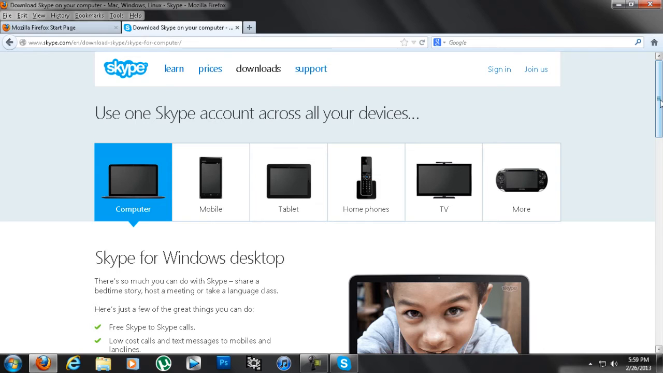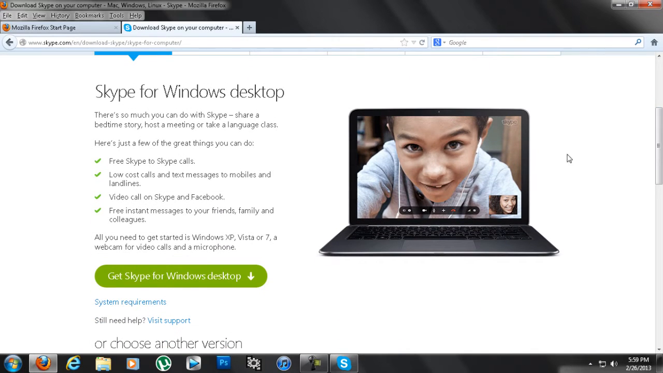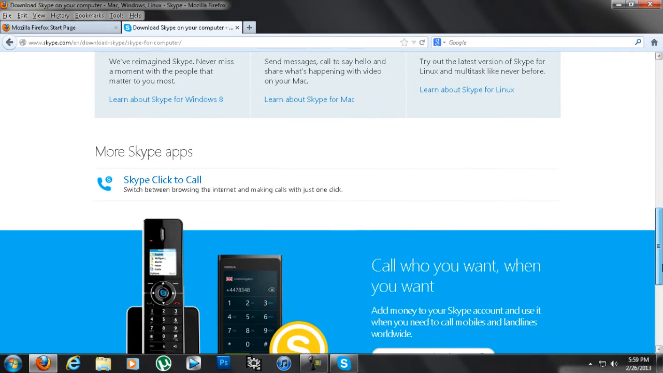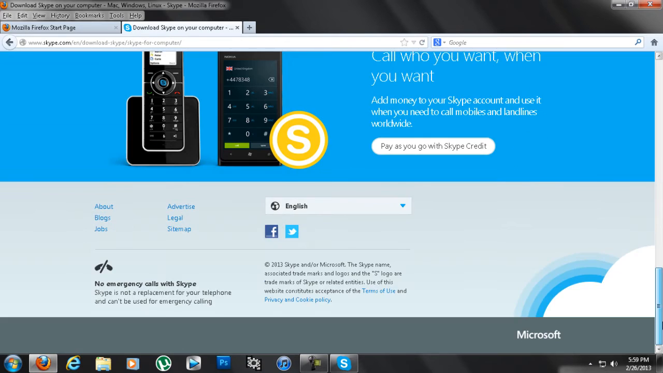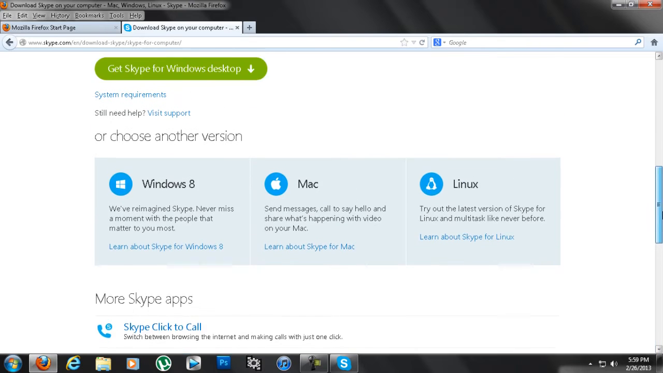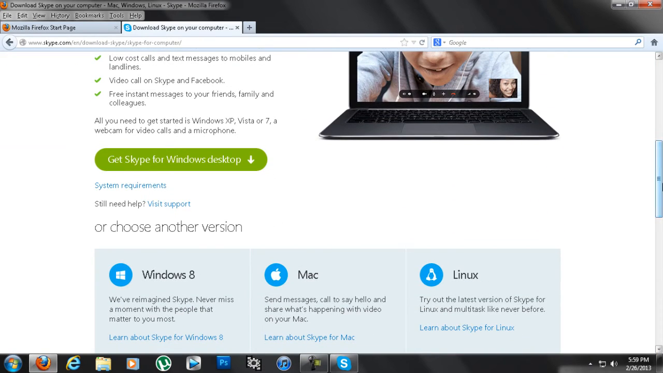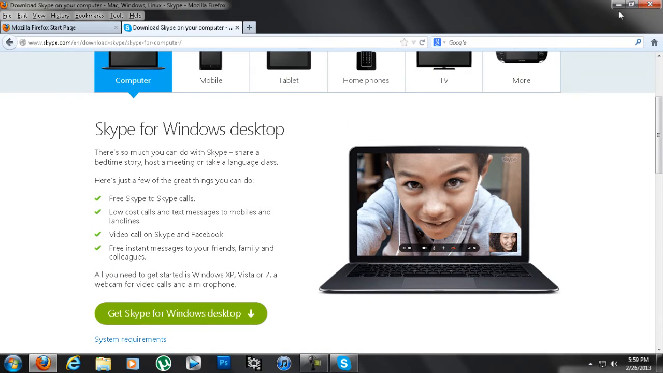If you don't know what Skype is, you can video chat or use the program to make calls on your computer. It's a pretty good program. You need to sign up and then download it. This works for Windows 8, 7, XP, Mac, and Linux. So just download it and install it, and once you've installed it, just log in.